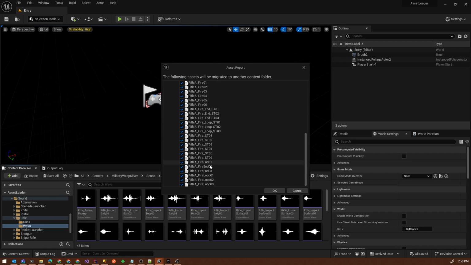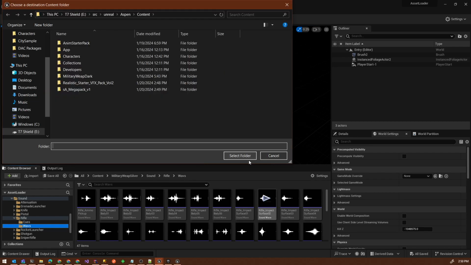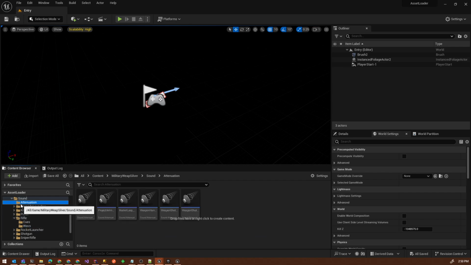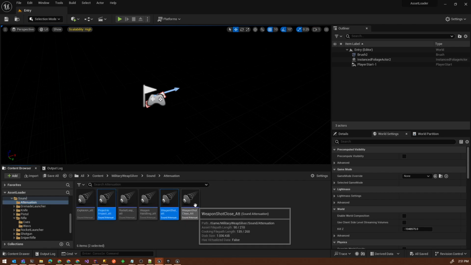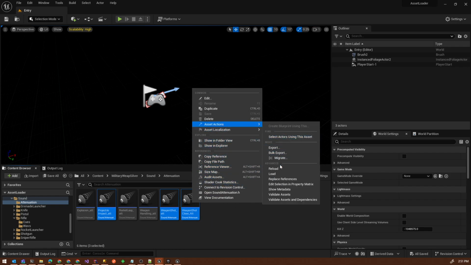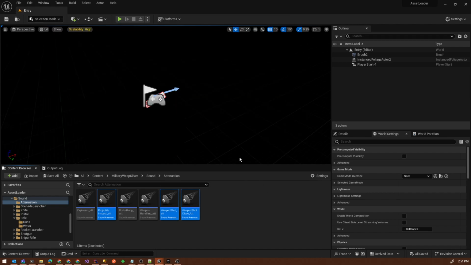Surface. And I'm going to grab these attenuation settings, or at least the projectile and the weapon shot ones. Okay.